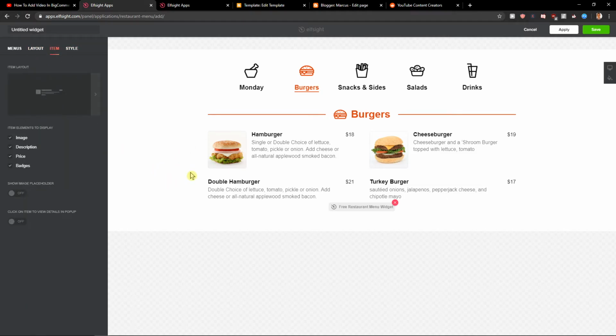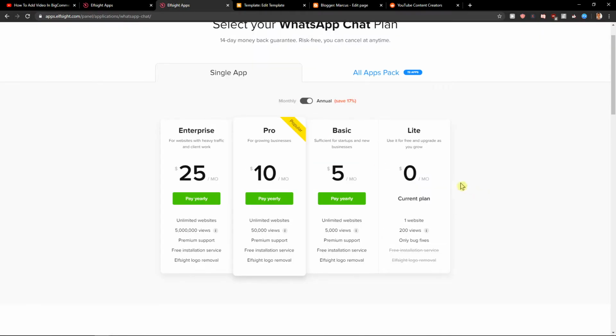And when you have edited everything, you want to click on save. But right before that, when you click save, you're going to see what plan you want to choose. If you're starting out with your site, what I recommend is going with the light version. That's okay. But if you have 5,000, 50,000 views on your site, go with the basic or pro version.